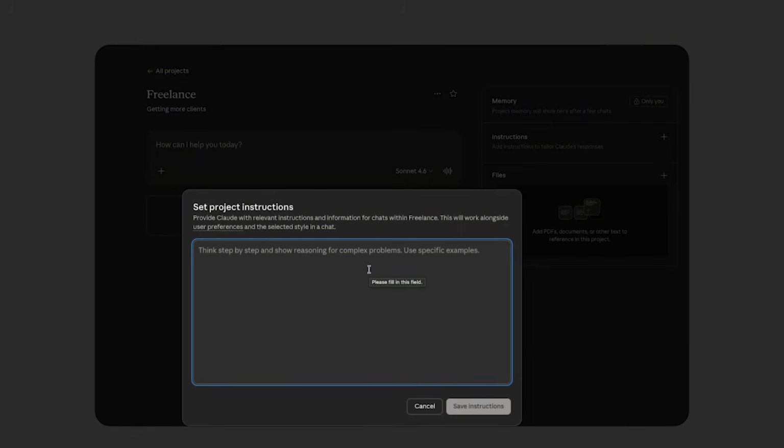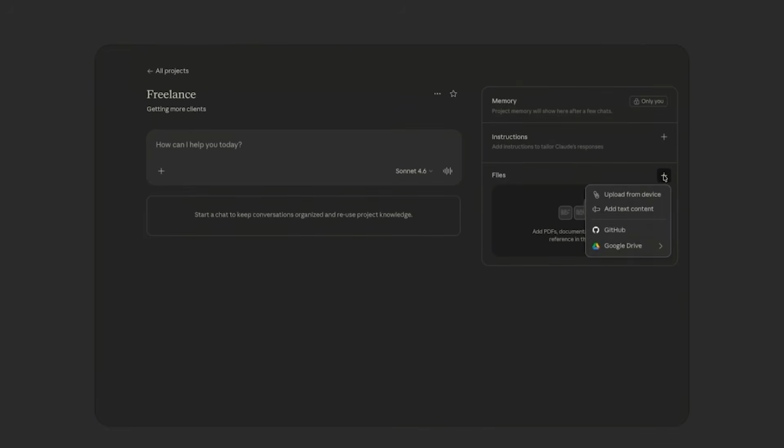And if you don't know how to actually optimize it, you can always ask Claude. And also you can add files. So right here, you can add different documents, guidelines, some legal requirements, and this will give you the best possible outputs from Claude. Now we're talking about one of the most powerful features on Claude.